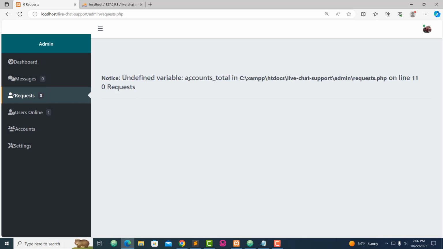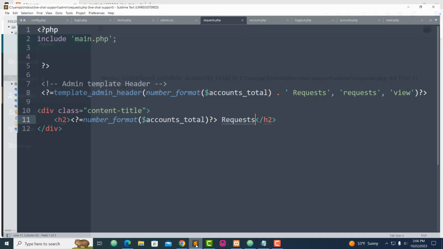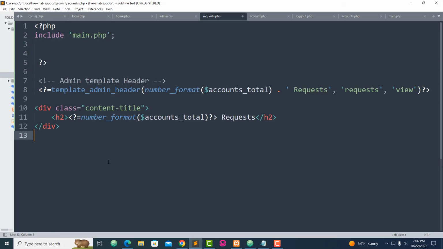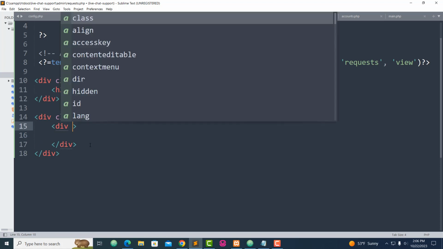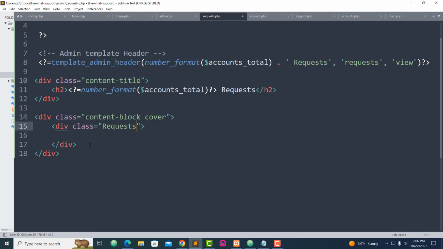Now we got undefined account total because we have not defined this yet. That's why we got this error message, which is fine. Let's continue. Create this div here. Create a class request.